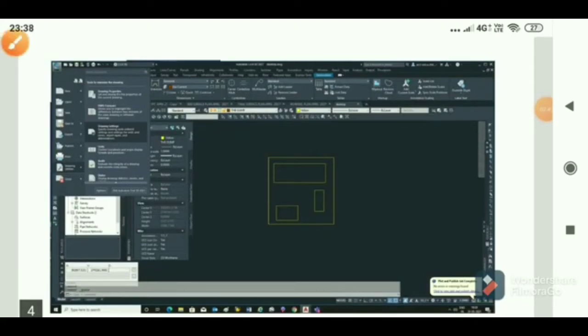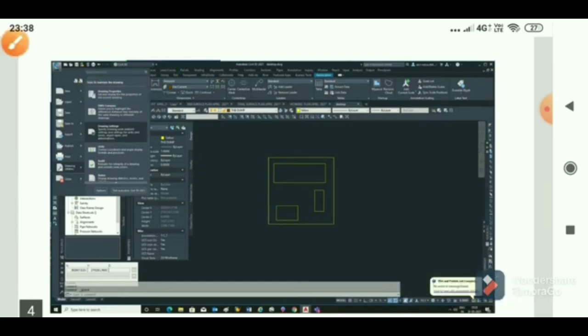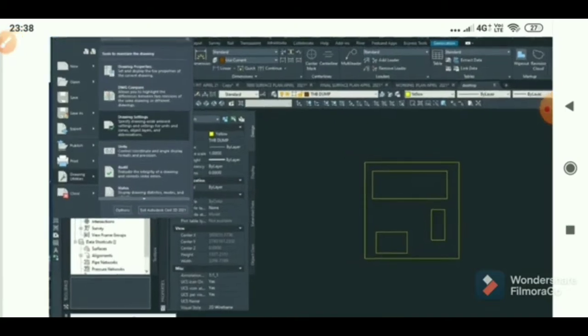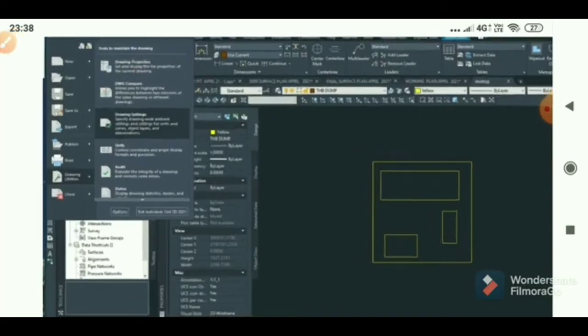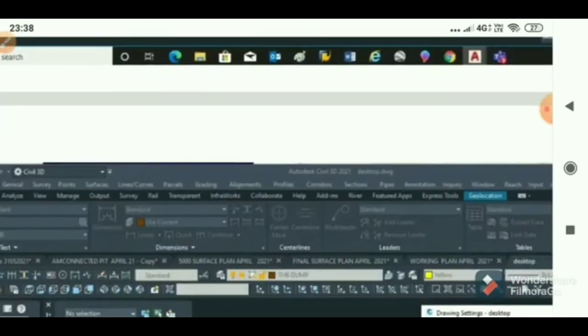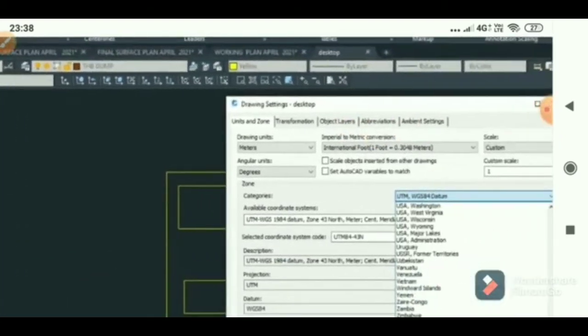Here we can see the Civil 3D setting on the top of the menu bar. We will click it, and the window will open, the list will open like this. Here we have the command drawing setting. We will go to the drawing setting. The dialog box will open like this.